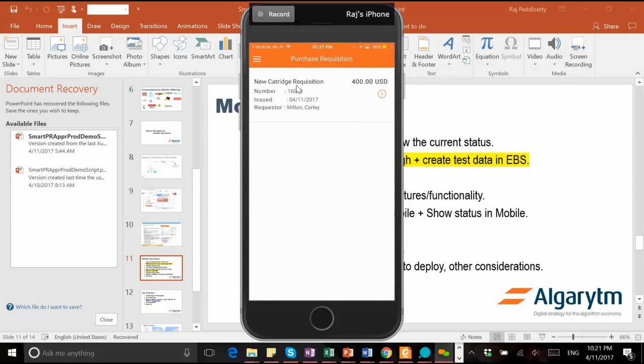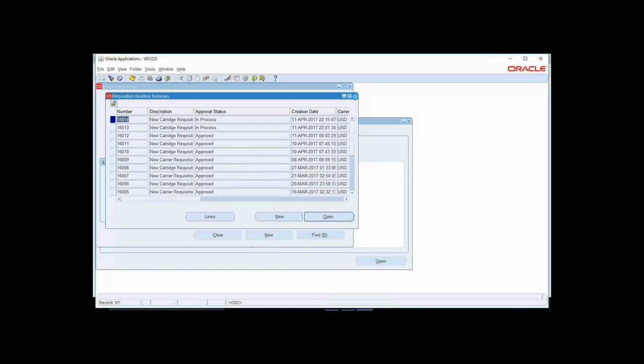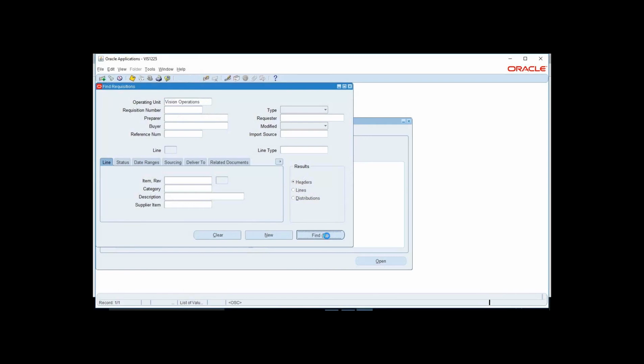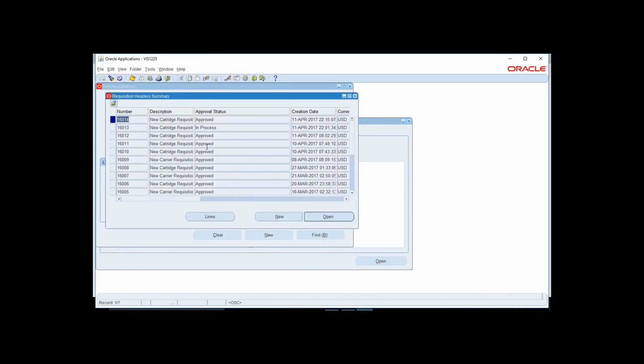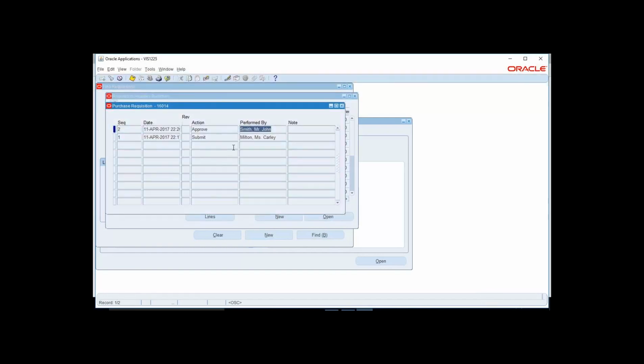And now is the time to go back to EBS and see the status of the PR that was just approved. So Prashant, I am giving you the presenter role. Please show us the PR in the EBS system. So it's 16014 that was just approved. Earlier it was in process status. The other in process status PR is the one that we currently have in the mobile app.